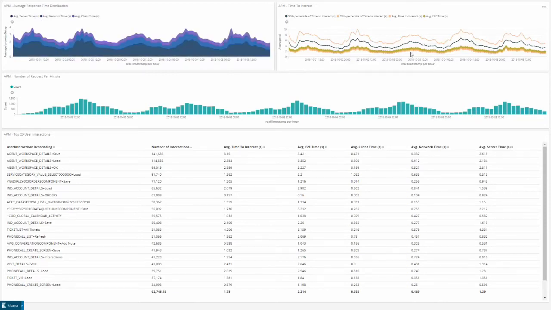Similarly, on this other chart, we can see the average values for KPIs like end-to-end response time or time to interact. But we can also observe some other statistical measurements like 90 percentile or 95 percentile for time to interact. At the same time, we can observe the number of interactions per hour. For example, in this case, on October 1st, we have a peak of almost 1.5 million user interactions in that 1 hour.